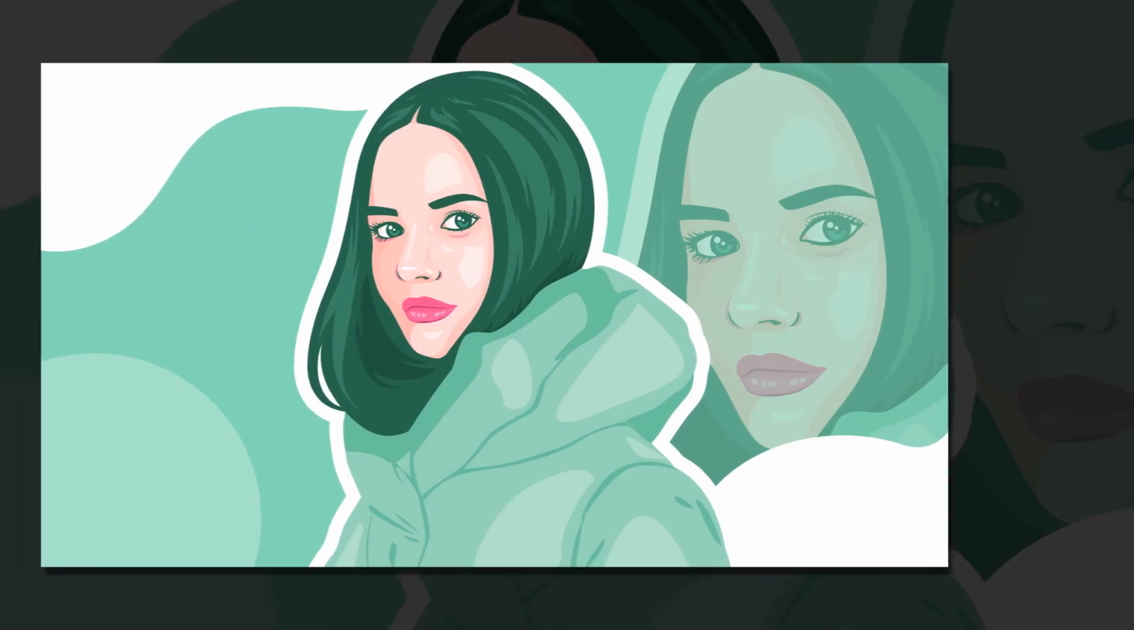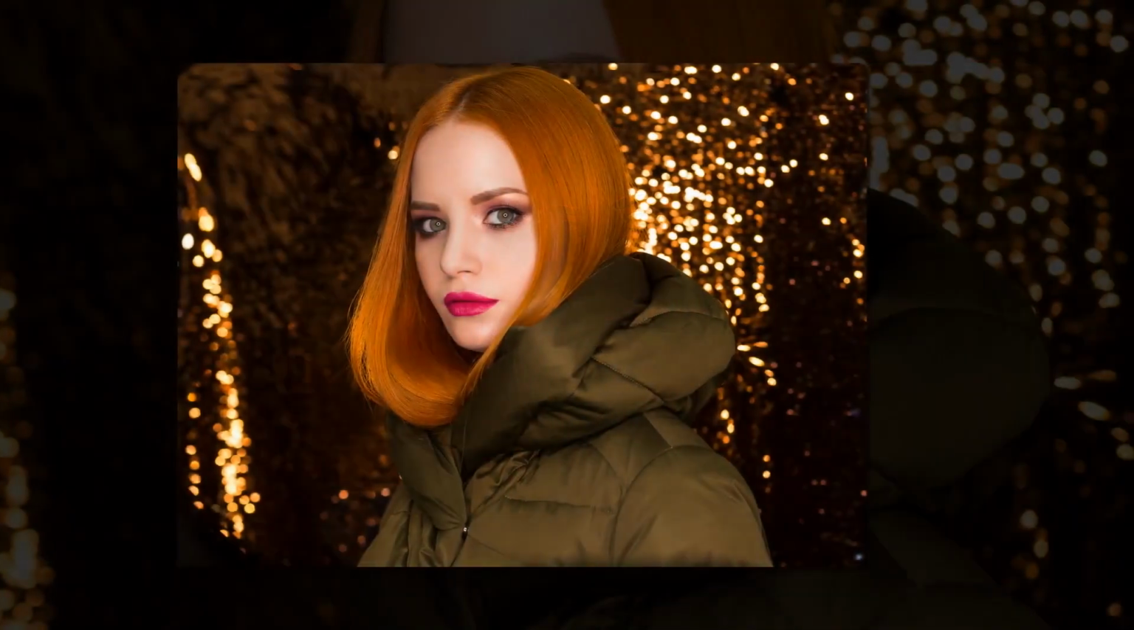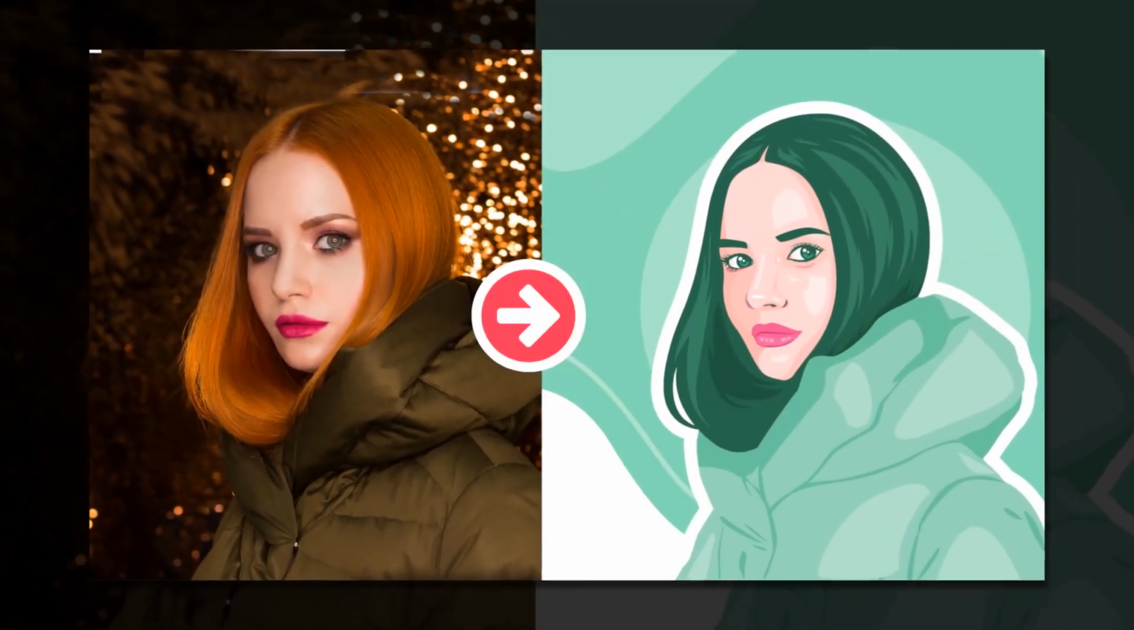I hope you learned something new about how to create this vector portrait illustration using Inkscape. I'm still learning doing this, especially the shading. Don't stop learning, keep exploring and practicing, see many references so you can make it better.